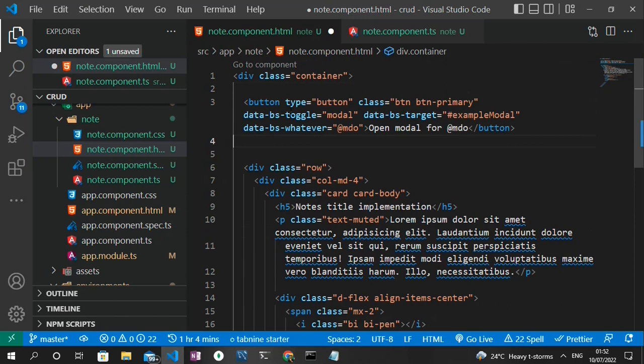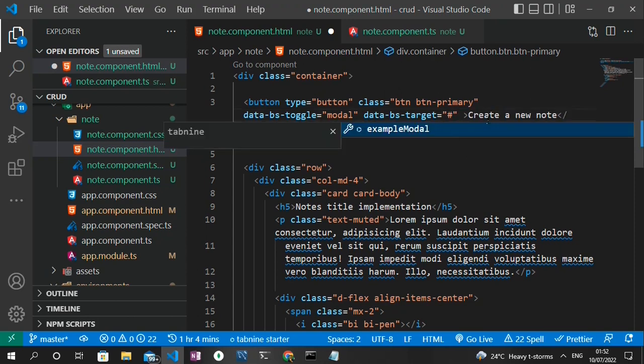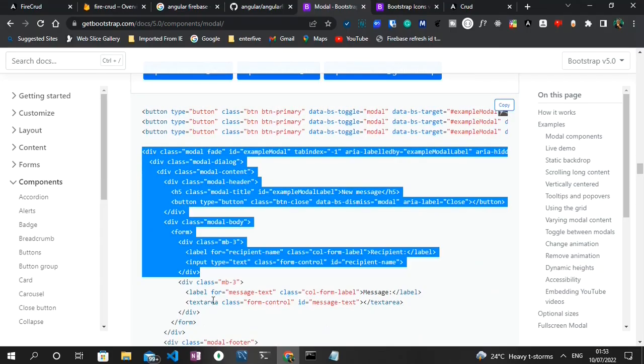For this button, I'm going to edit the text to "create a new note," and then I'm going to remove this particular attribute. The attribute that controls the display of the modal is this data-bs-target attribute, so I'm going to edit it to add notes modal. Then I'm going to grab the body of the modal we have here.